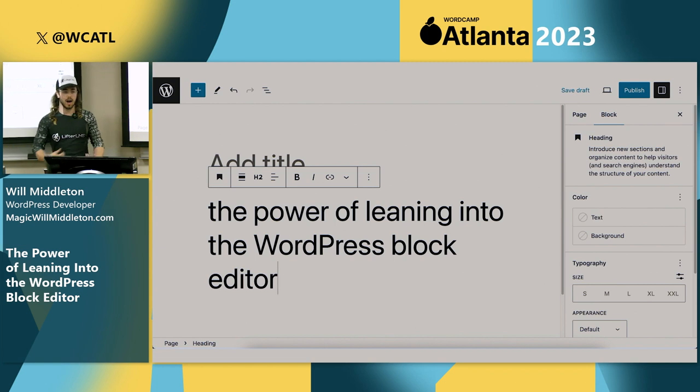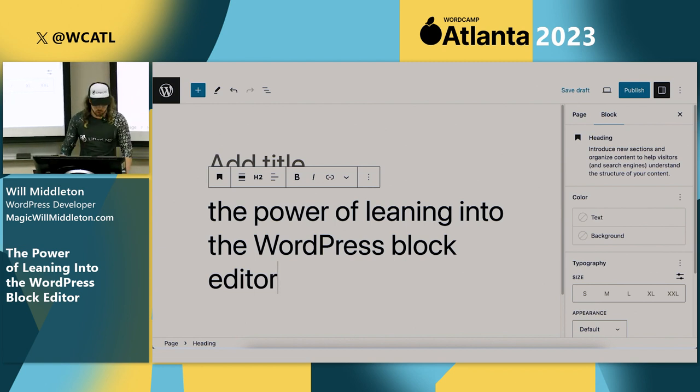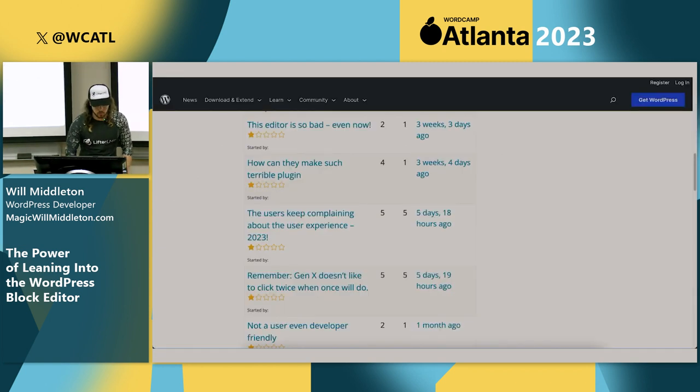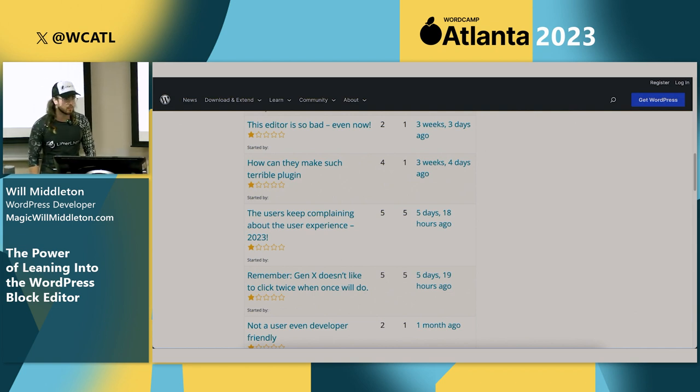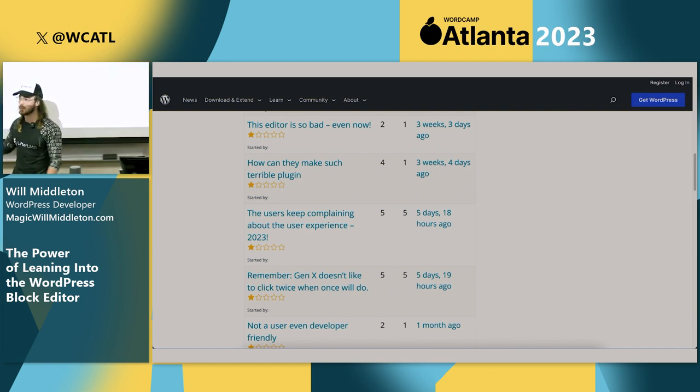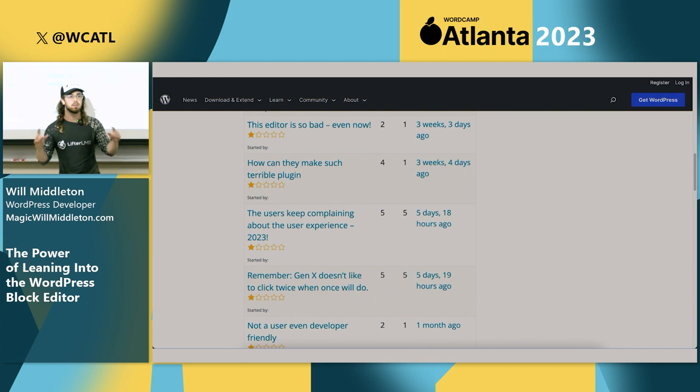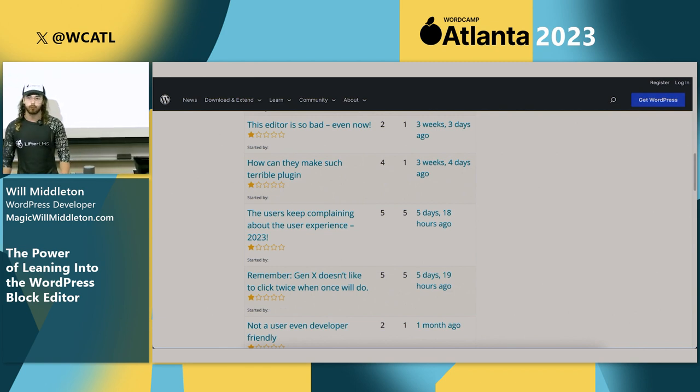But yeah, the reason I wanted to talk about the power of leaning into the WordPress block editor, and why I'm optimistic about it and optimistic about the future, is because it receives a lot of criticism. There's a lot of negative experiences that I've had and that others have had with the block editor. I think it was like a 2-star rating on average or something, but the plugin that introduced blocks to us in the WordPress editor had a lot of negative reviews, and then it was rolled into the core because change is pretty painful.